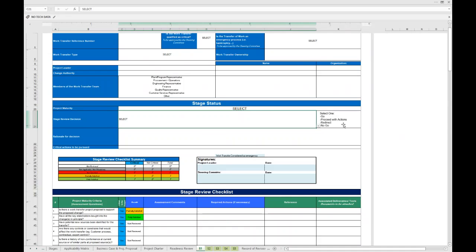And no-go means we are stopping the project for one reason or another. It could be certain parts of the project or the full project. And so their vote will be pulled down. They'll explain why they made that decision. And then if there are critical actions that need to be completed, those would be listed here. And they can certainly use this table to evaluate that.